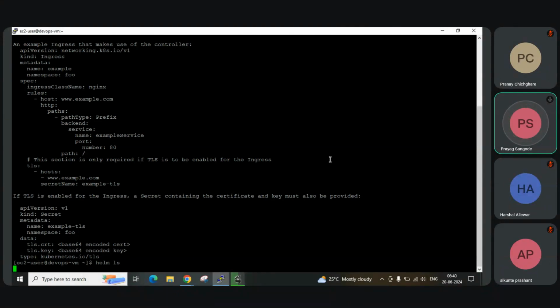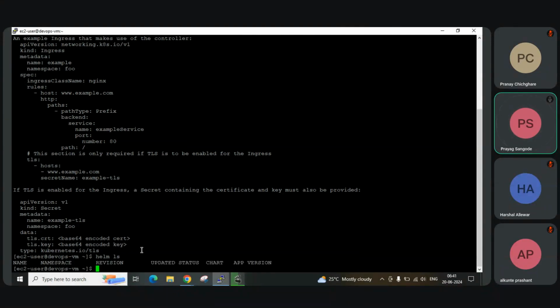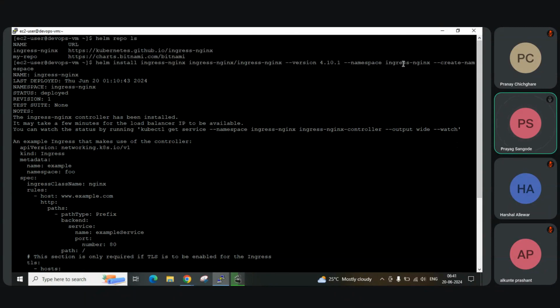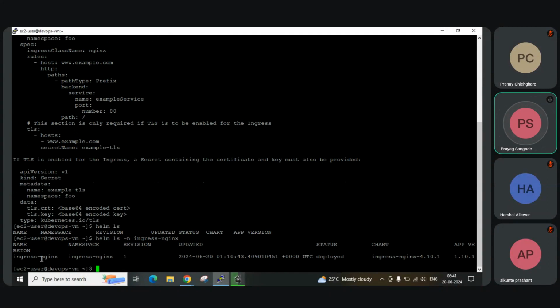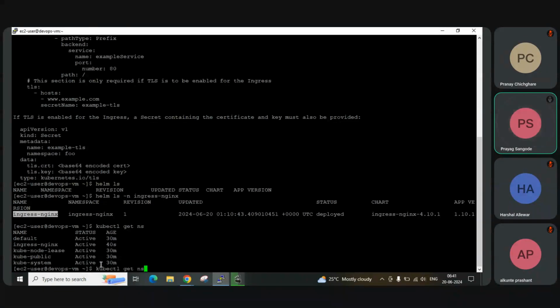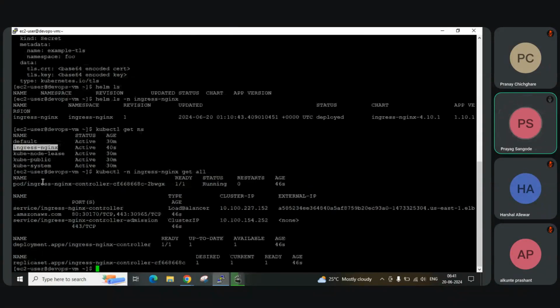helm ls. Helm ls will show the details of the default namespace, so we need the details of ingress nginx. This was the namespace we used. Now we can see that the Helm chart is installed, and that it has created a new namespace. With get ns, and we can get the details of all the pods, services and all inside the ingress namespace. Okay, we can see the ingress is installed.